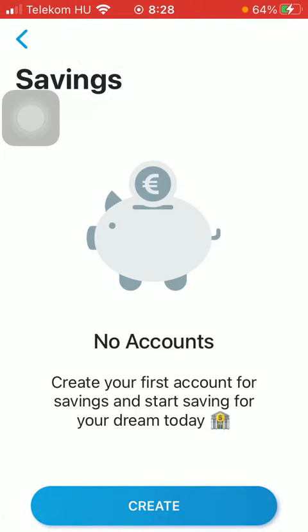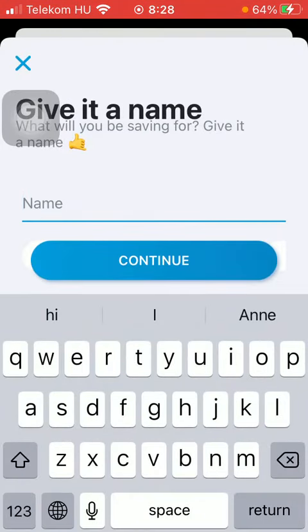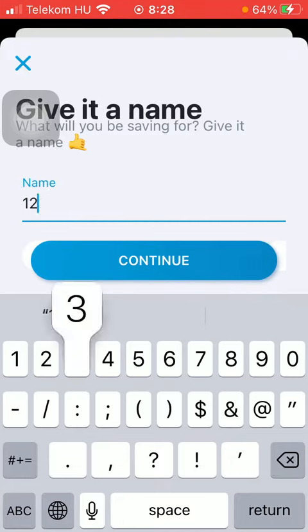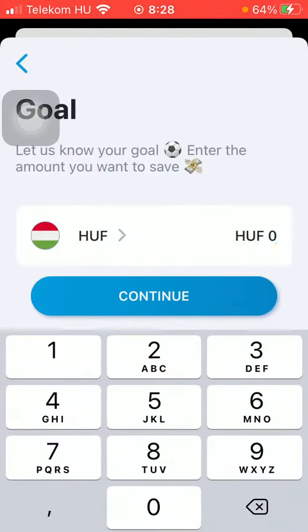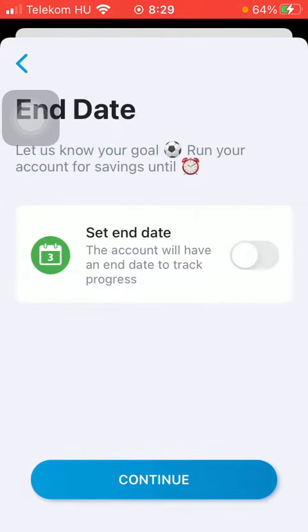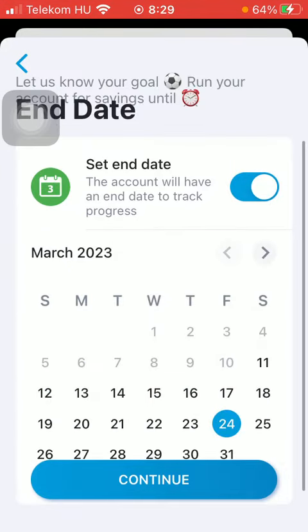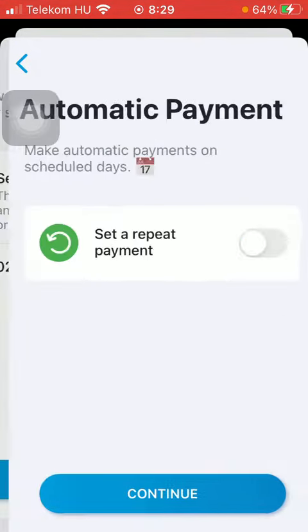Tap on the Create button at the bottom of the screen. Then type in the name of your goal, then click on the Continue button. You should set the amount you would like to save and click on the Continue button. You can set an end date. Here you can select it from the calendar and then click on the Continue button.